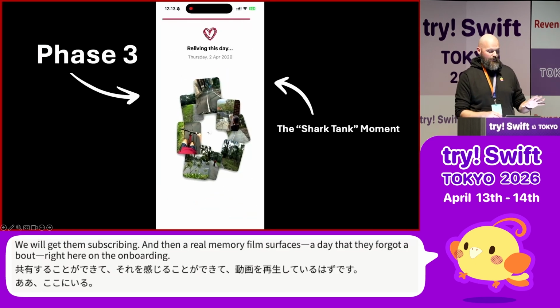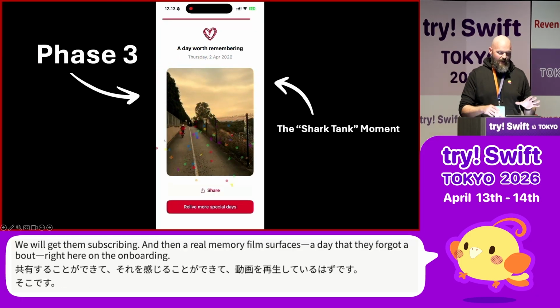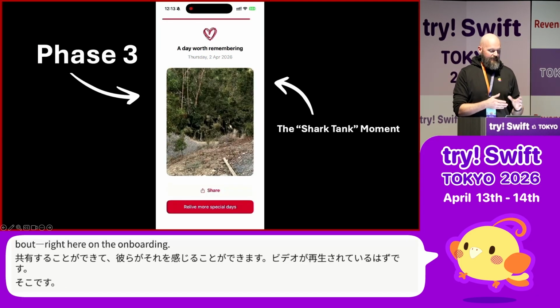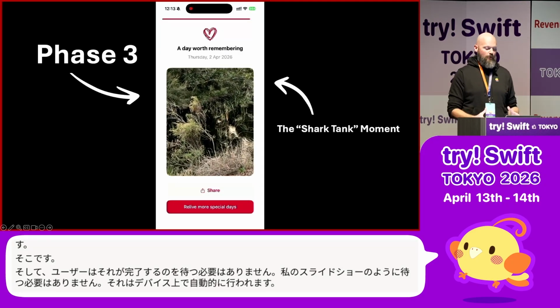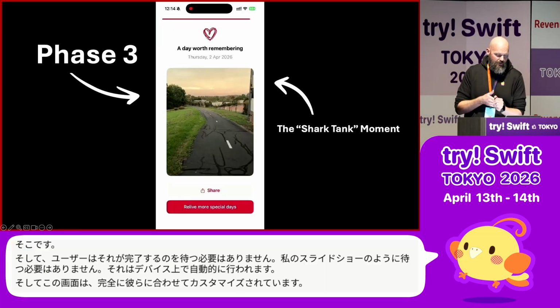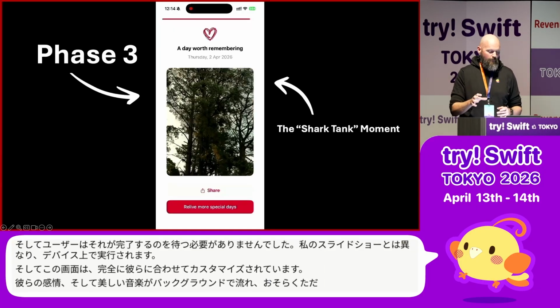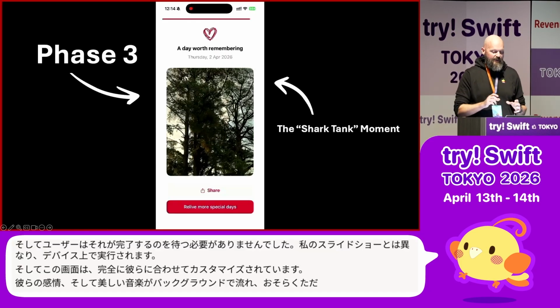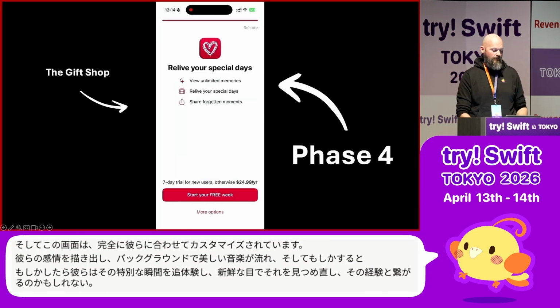And the user didn't have to wait for that to be done, not like me on my slideshow. It happens on the device, and this screen is personalized absolutely to them, their memories, their emotions, and it plays some beautiful music in the background. And maybe, just maybe, they relive that special moment, they see it through fresh eyes and connect with the experience.